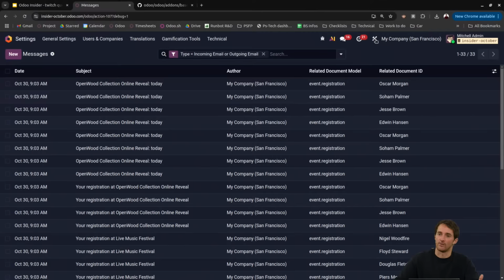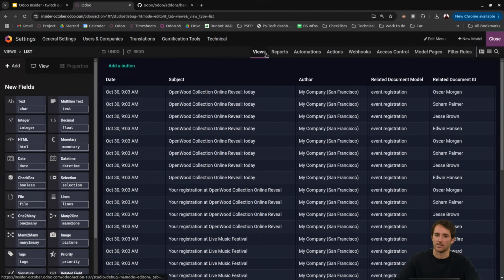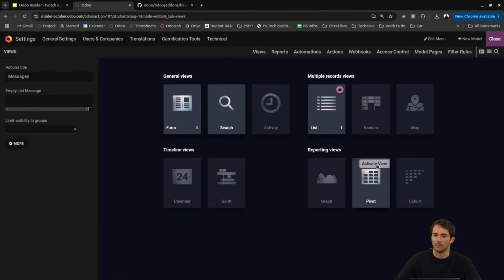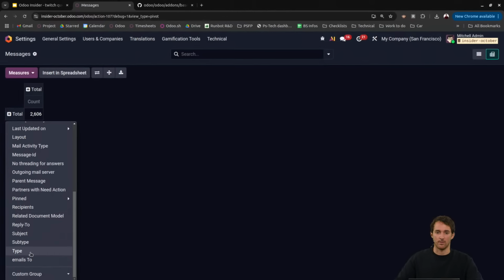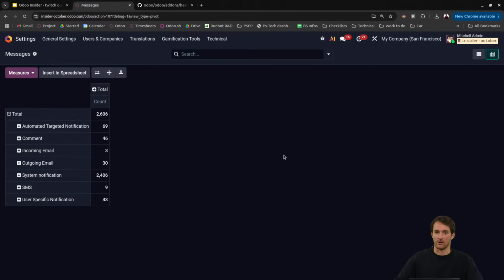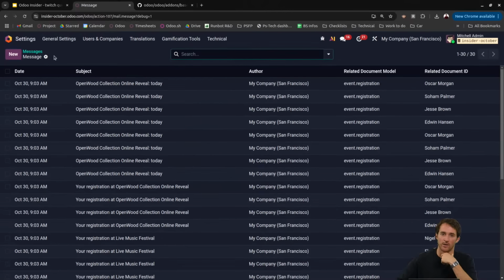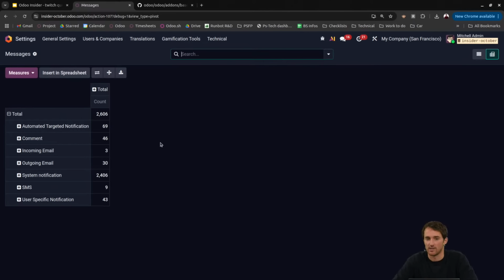I could even, if I want to make some statistics or whatever, decide to activate my pivot table, for example. And here I could group it by type. And I just count what is coming in, getting out, and just click here to get the corresponding content in my table. That's something that I can play with. So it really depends on what you want to do.